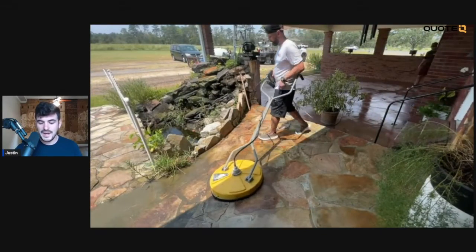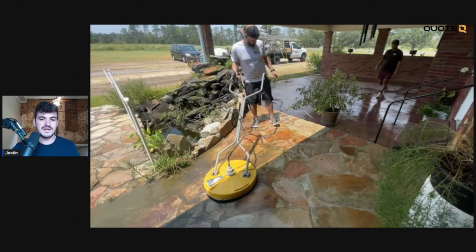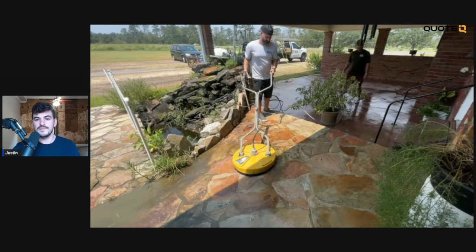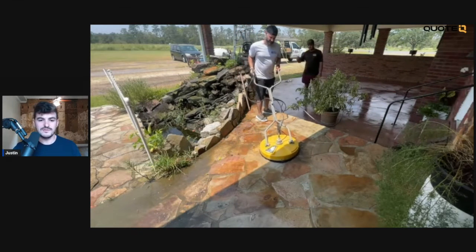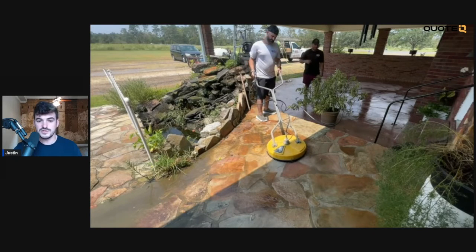If you're doing any back patios, back patio concrete, if you're doing any kind of stone cleaning like this, even here we have some painted cement. You could use pressure on that as well. Now you just got to be careful.